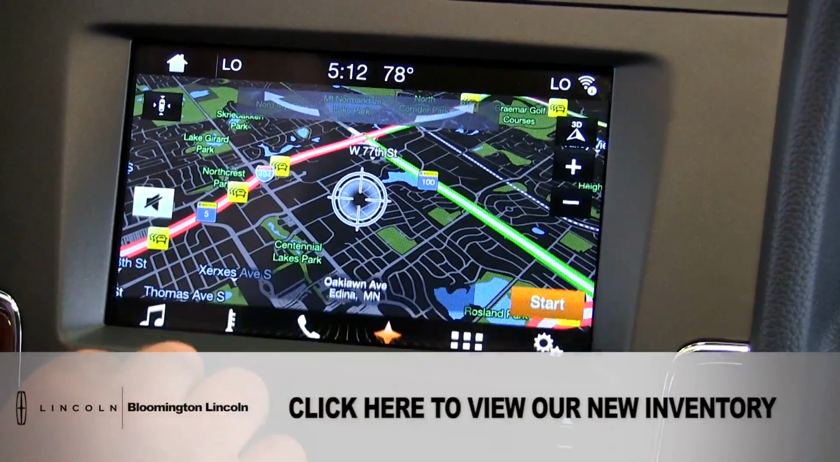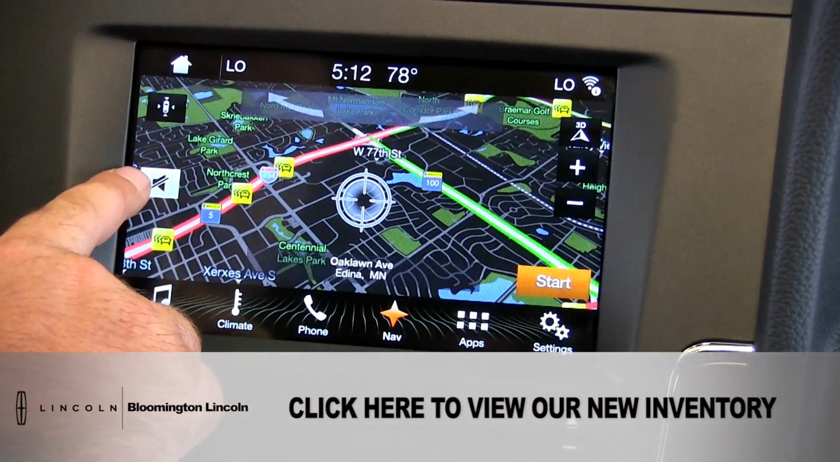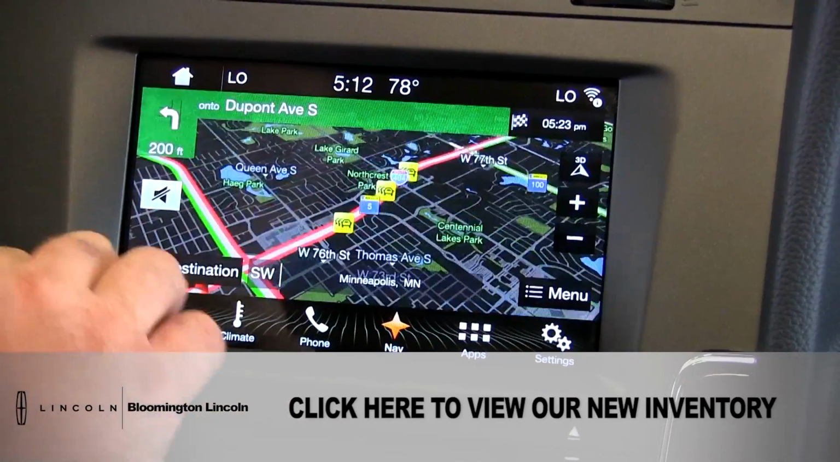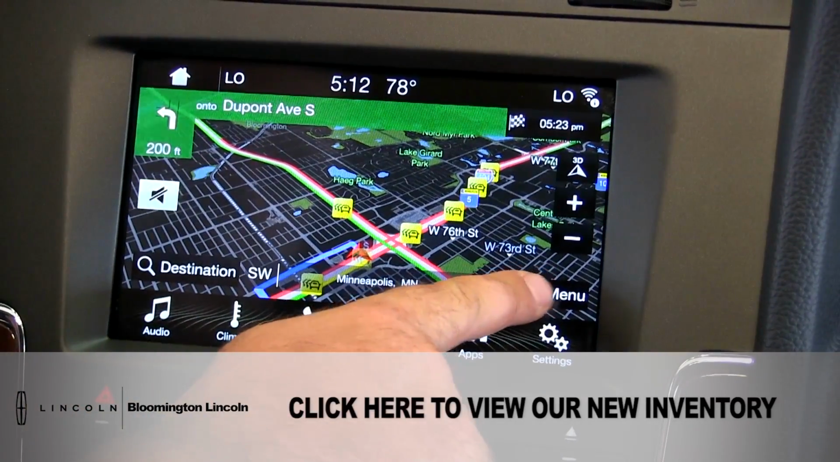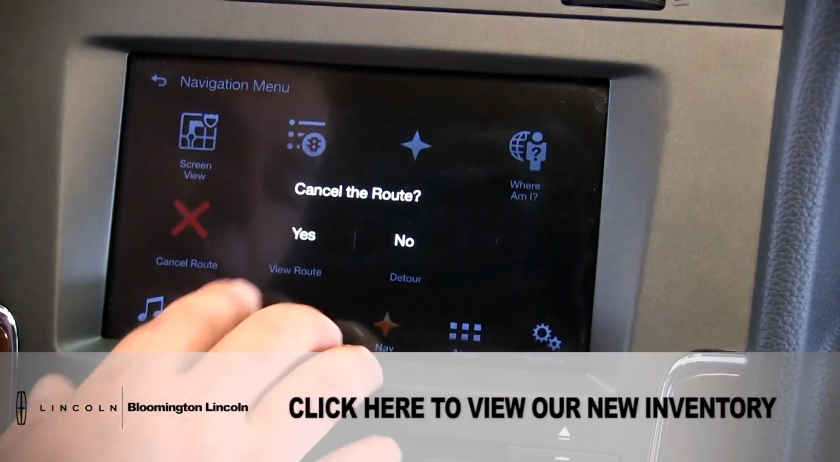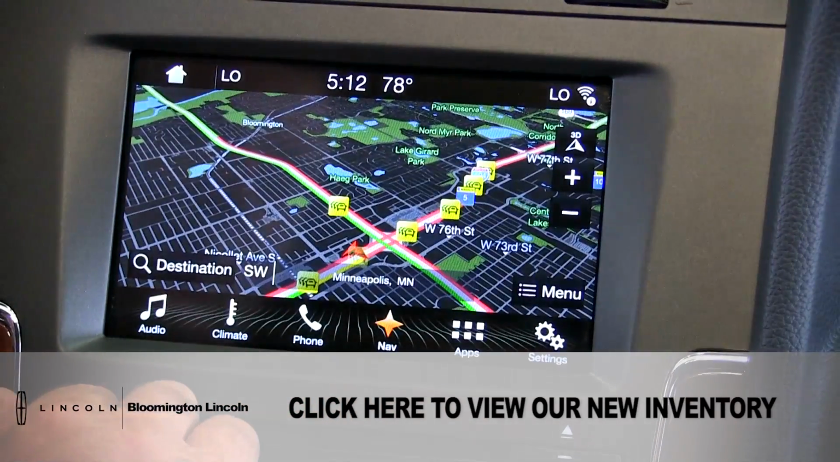To get back into your controls, we just hit control. You can hit the mute button to quiet the turn-by-turn directions, or we can simply go to menu and then cancel the route, or do all kinds of different things as well. So you just want to confirm that we're canceling the route.